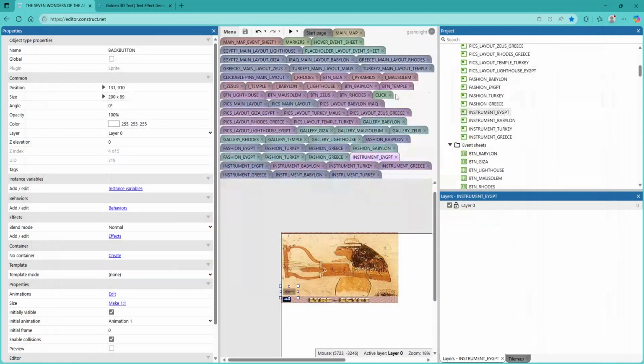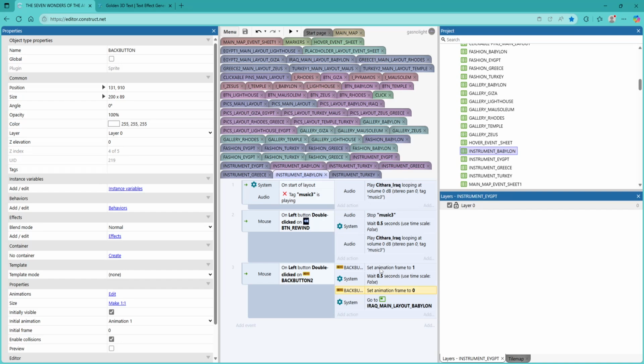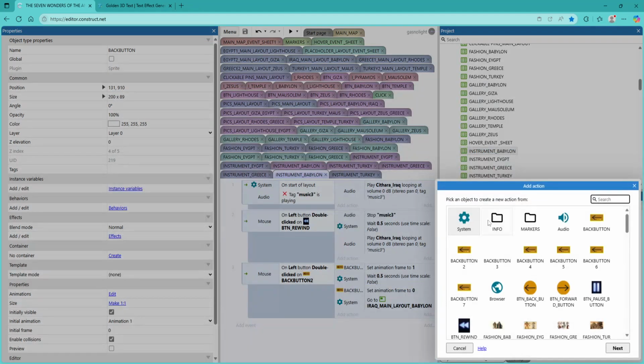Okay, something it did not do, I forgot, is stop the audio when you click on the back button. So I'll show you how to do that quickly. Let's go to the start of any one, Babylon, at the top. You want to add an action at the bottom of back button 2, or whichever number it is.